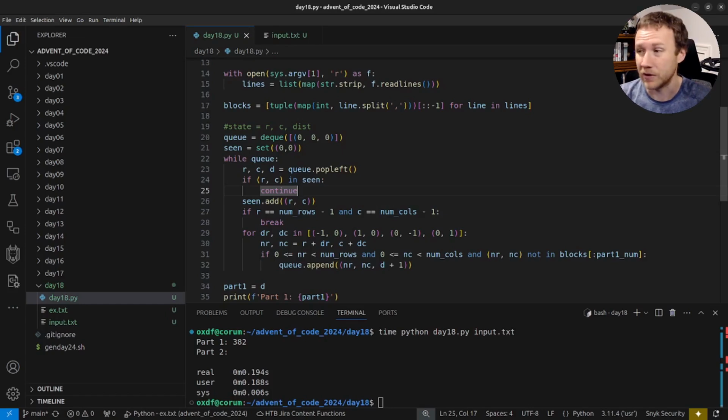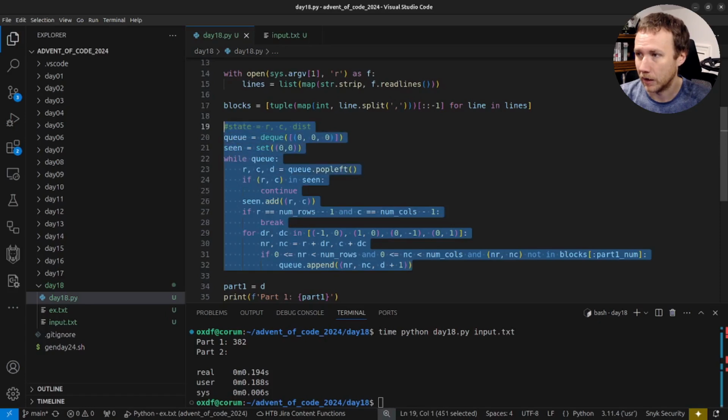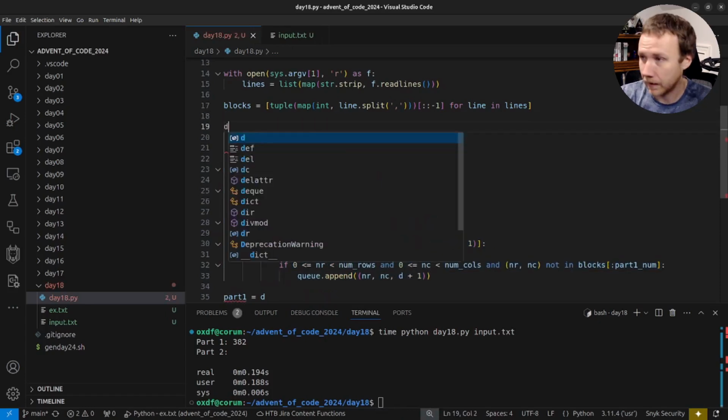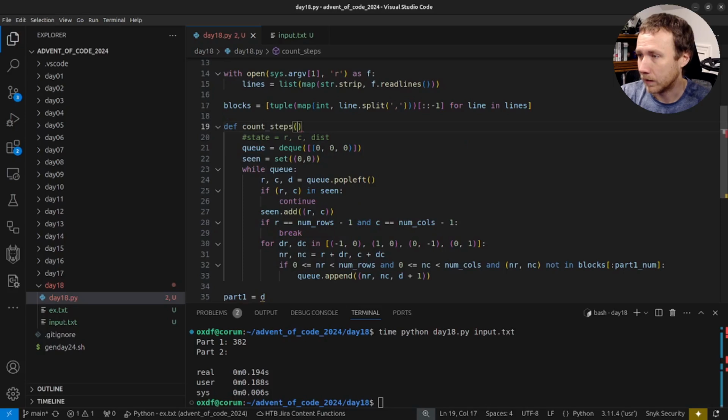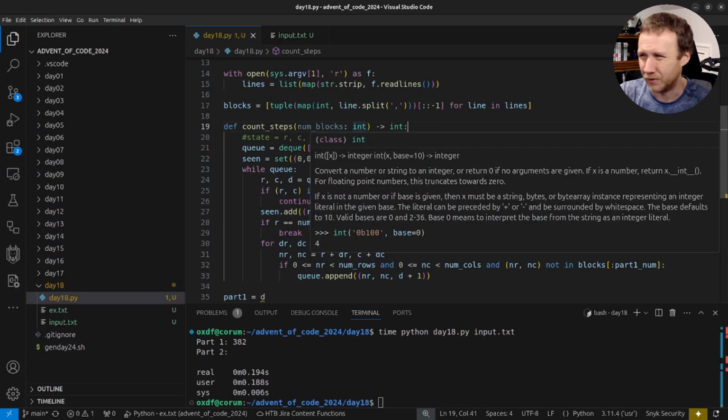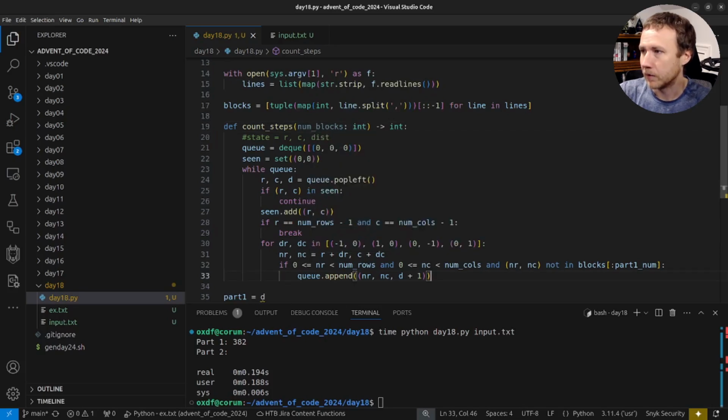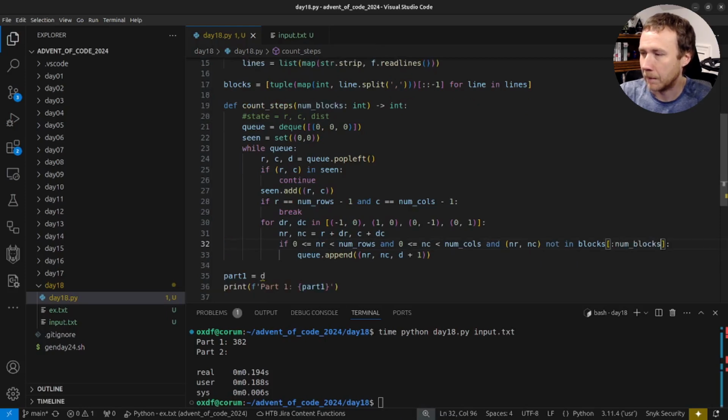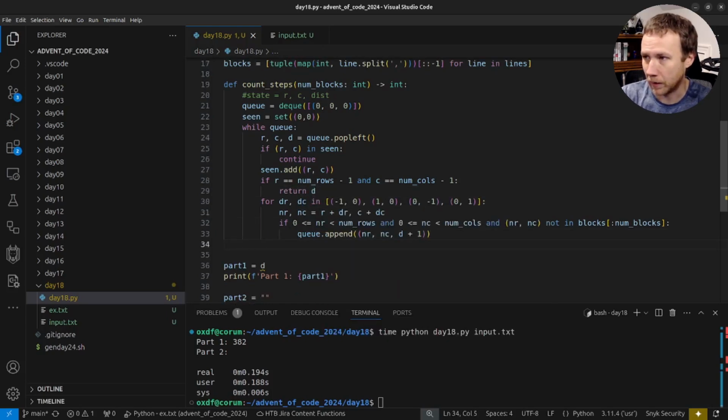All right, so to do this, first thing we're going to do is convert this into a function. So we'll refactor part 1. Def count steps takes in a num blocks. It's an int, and it's going to return an int. I can have it return none if it's blocked, but I'm just going to return like 0 or -1. So now num blocks is what we're counting up to here. That's going to go down here. If we find the endpoint, we will return D. And if we don't, so we exhaust the whole queue and we can't move any further and we've never got to the endpoint, we will return, I'm just going to say 0.